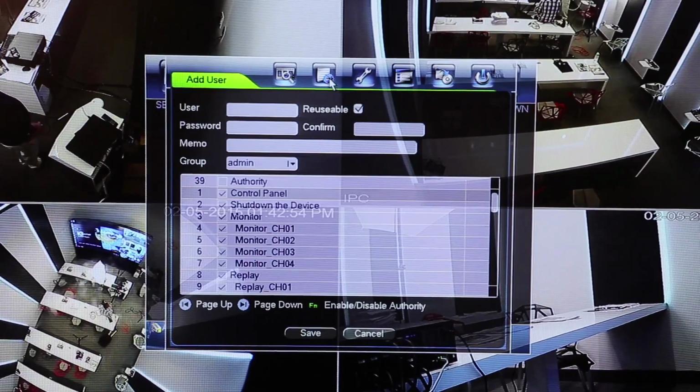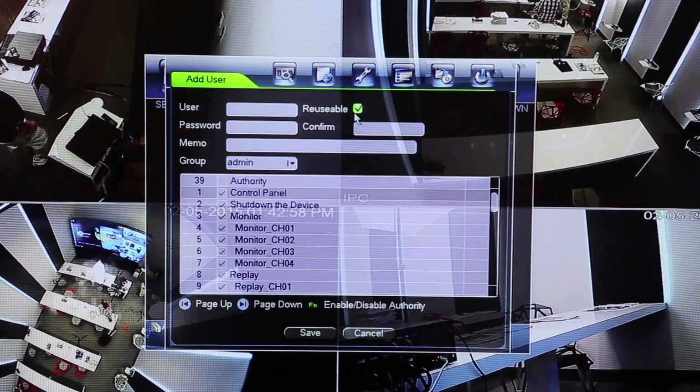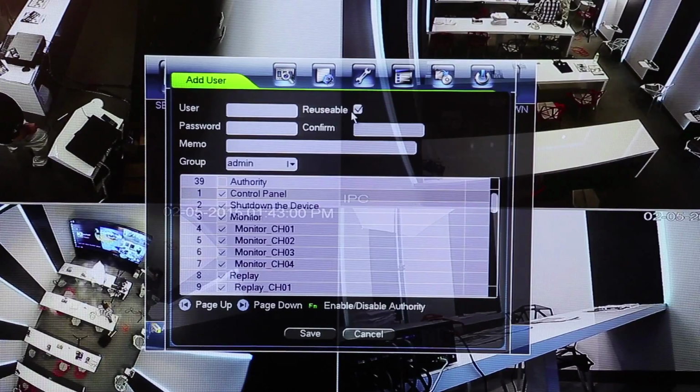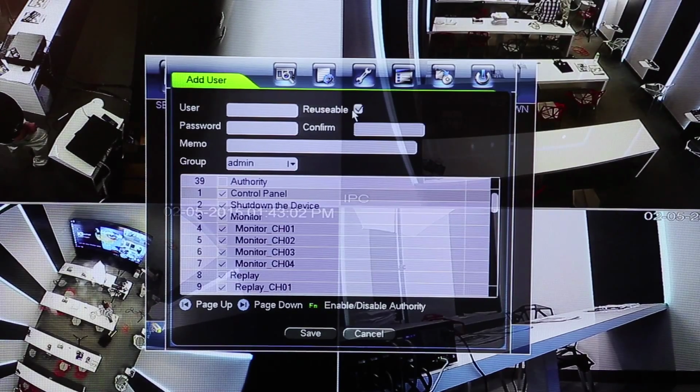Maybe I've got staff that I don't want to be reusable. Maybe I've got a receptionist that I only want to be able to log in from one station. If she tries to log in somewhere else, it says, hey, you're already logged in, you can't log in twice. So that's that reusable. A helpful hint is if you are using the iPhone app or the Android app, make sure the account that you're using is reusable.